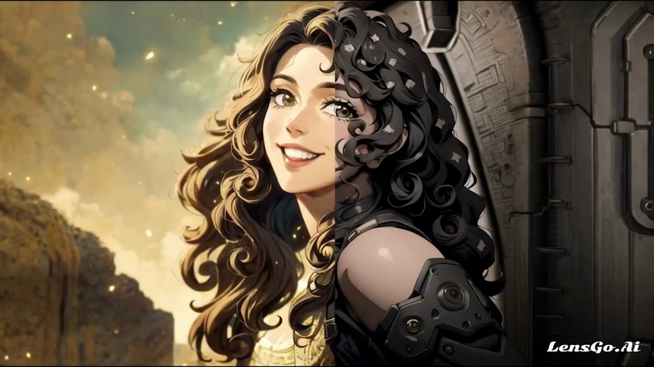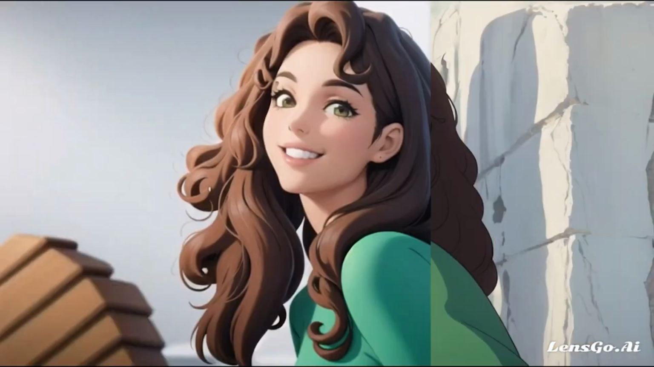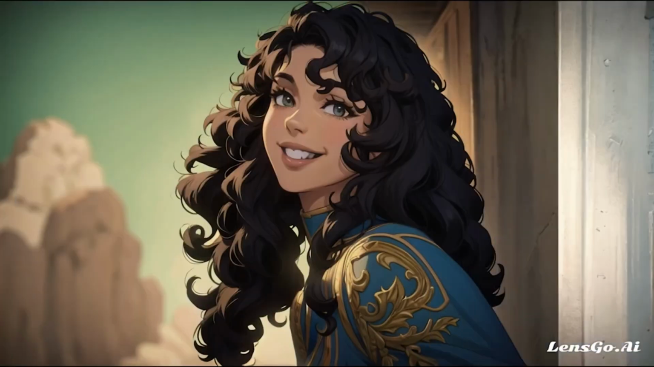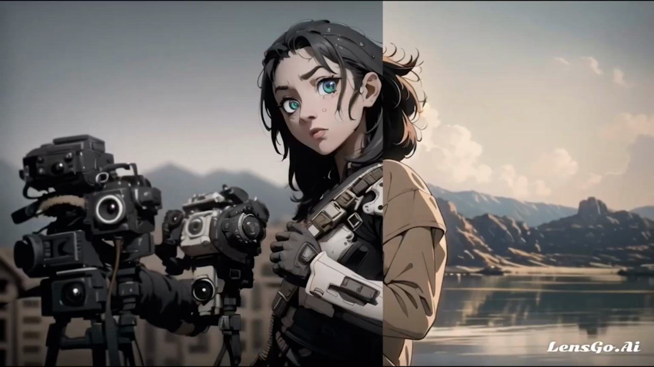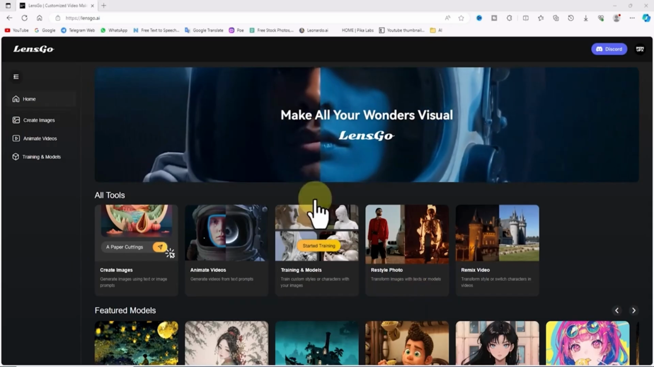So if you want to convert your images from this to this, or you want your images to look something like these results that I am showing you, we'll be using an AI called Lensgo AI. You just simply need to go on Google and write lensgo.ai. You'll get to this homepage where it says make all your wonders visual, Lensgo, and you can see there are already various different options like create images, animate videos, training and models, restyle photos or remix videos, and a lot more. So we'll be using this AI to get our desired results.